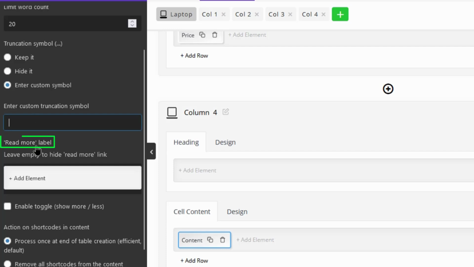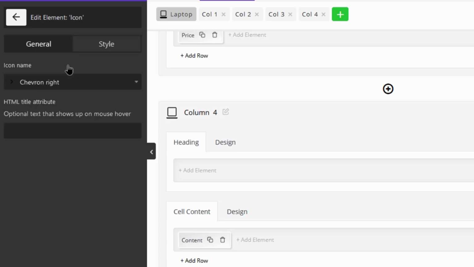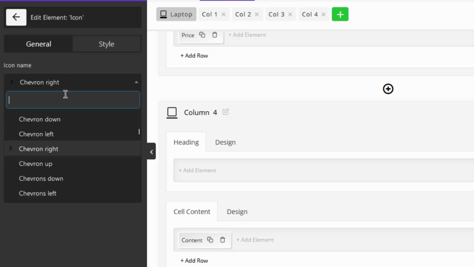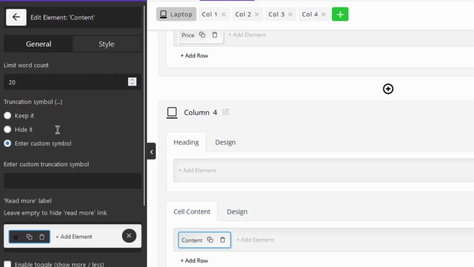The next field, Read more label. This label is used when you want to let your customer go to the product page and read the full description. To set a label for the Read More button, click on the Add element and set an element. For example, here we try to customize the content cell. So first, choose the icon for the Read More label, and then select the chevron down symbol to be displayed in the table. Now, go ahead and set a 30 limit word count and enter this symbol right here as your truncation symbol.